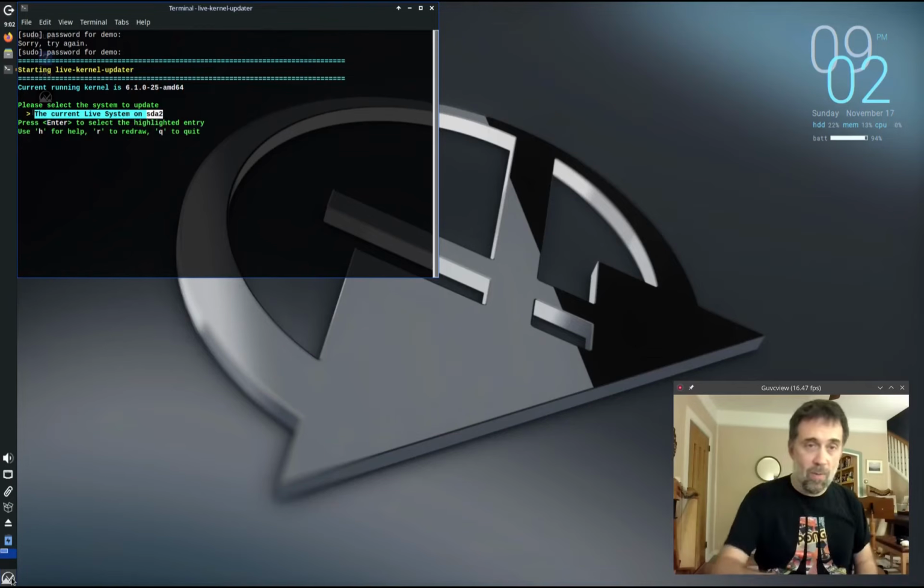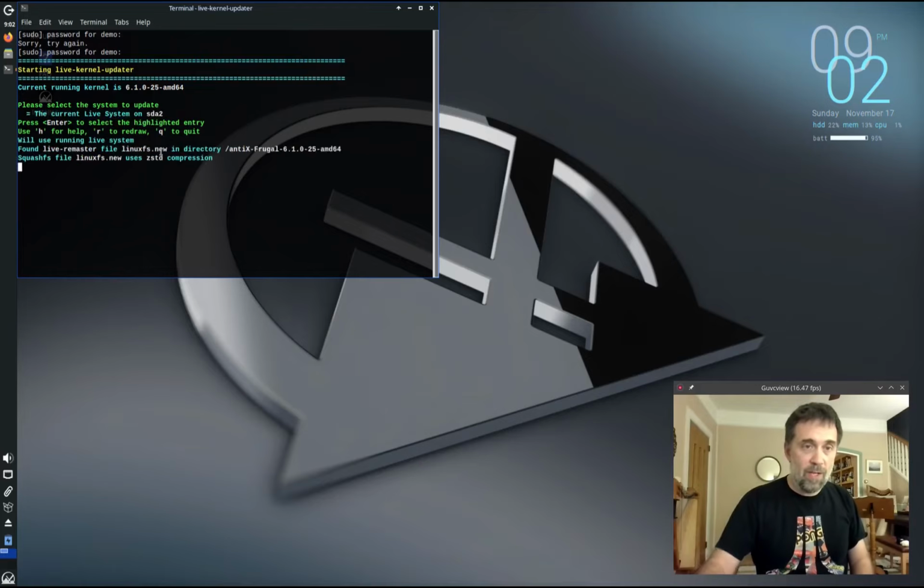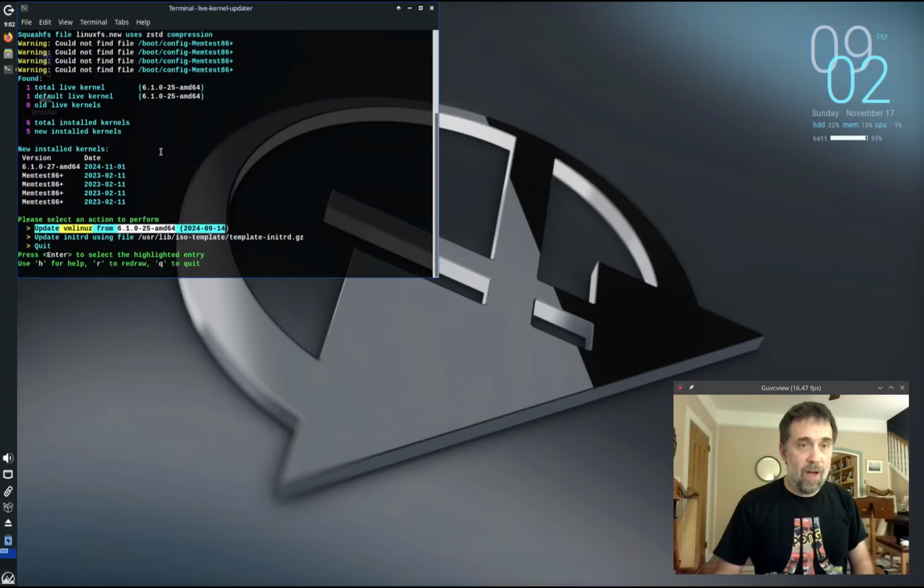And so it's going to ask us, okay, what system do we want to update? It's going to tell us the current running kernel. Now that's this 6.1.0-25. There we go, -25. That's the current one that the ISO that I started with shipped with. And so it's going to find the current live system on SDA2. That's where my Frugal install is located. So okay. And it's going to find all of the various kernels.